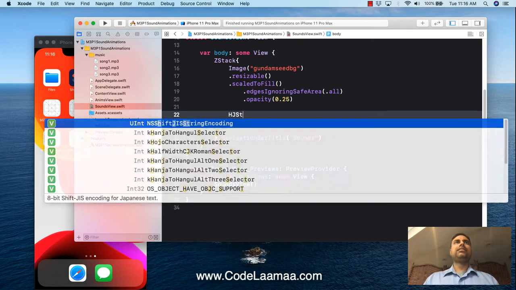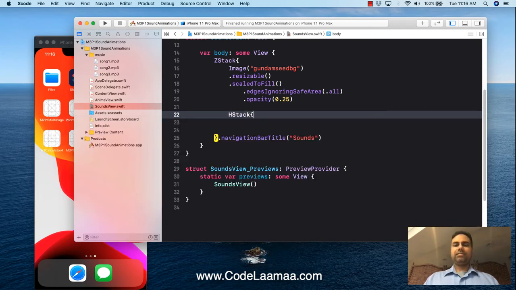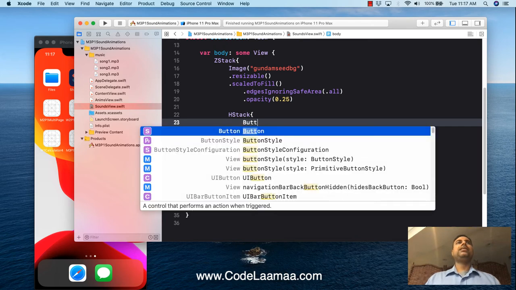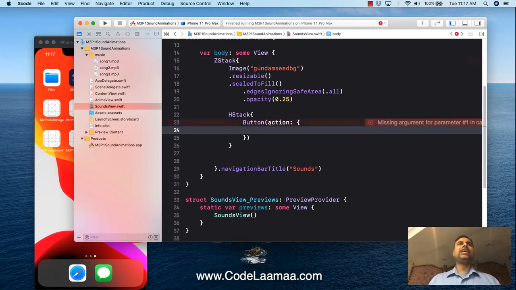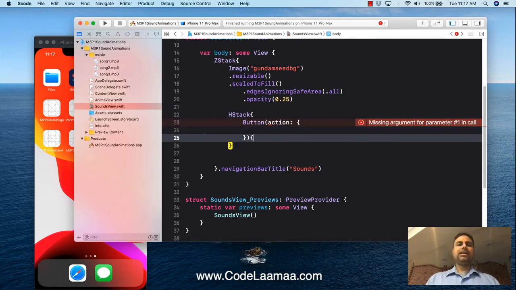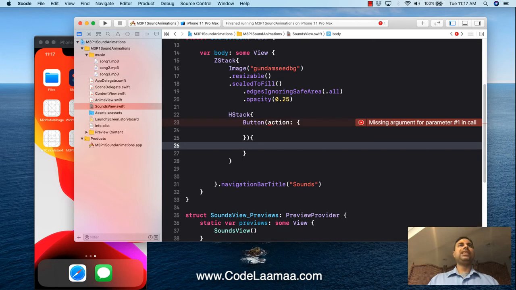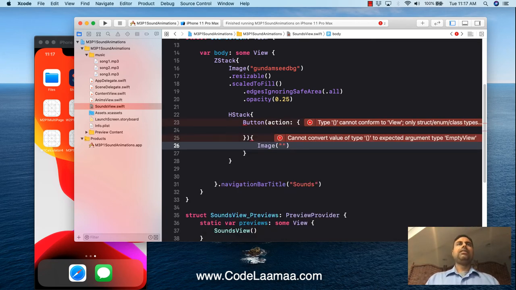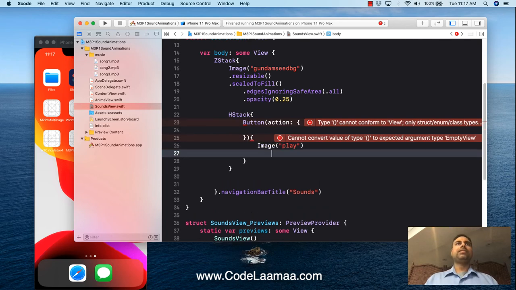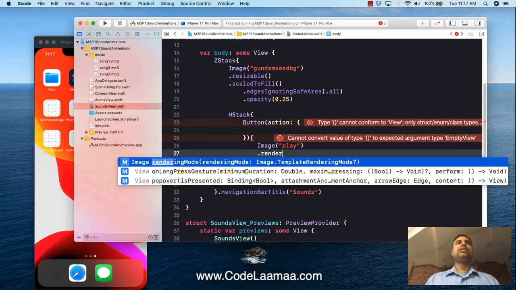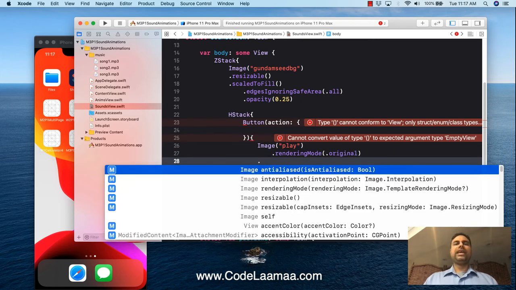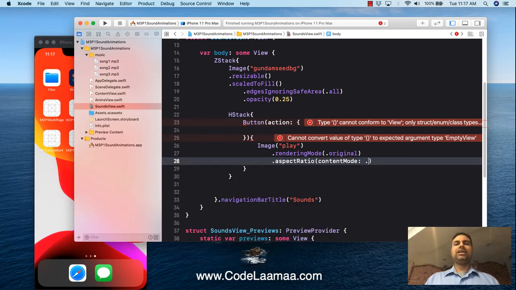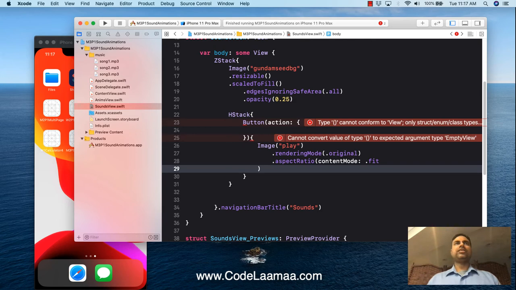So HStack. And we'll say Button, action colon, and we'll put in some curlies, but I won't fill in the blanks just yet. We'll just leave it like that. Instead, we'll put in what we're going to populate the button with by saying Image play. So we'll use the play image, and we'll say rendering mode dot original, and aspect ratio is dot fit. All right, that's our first button.